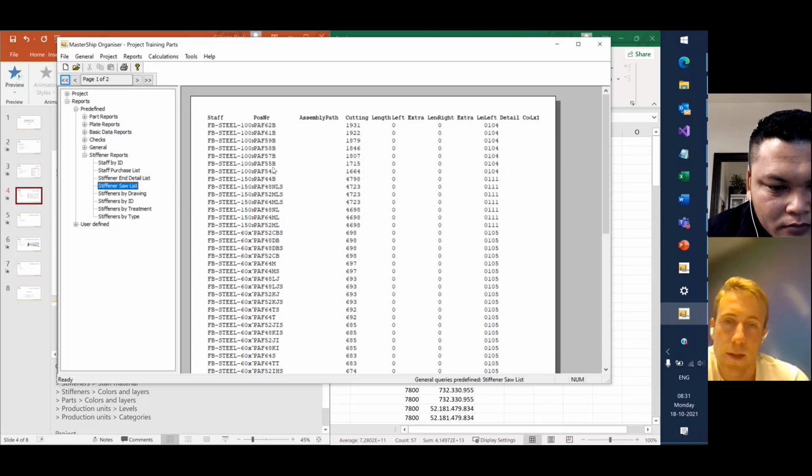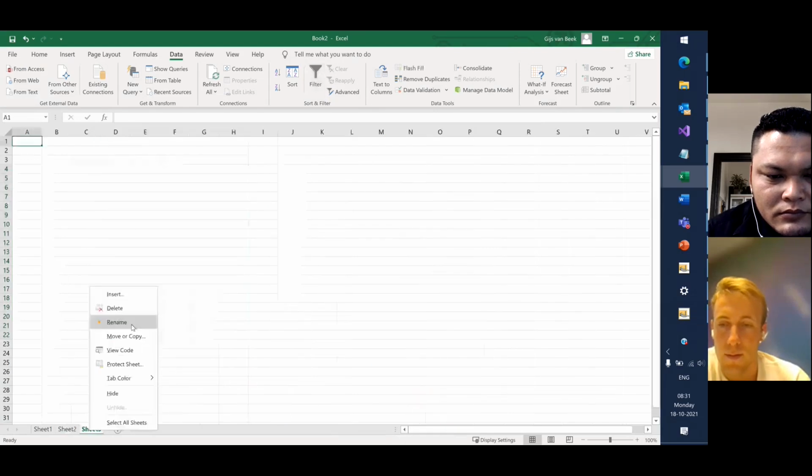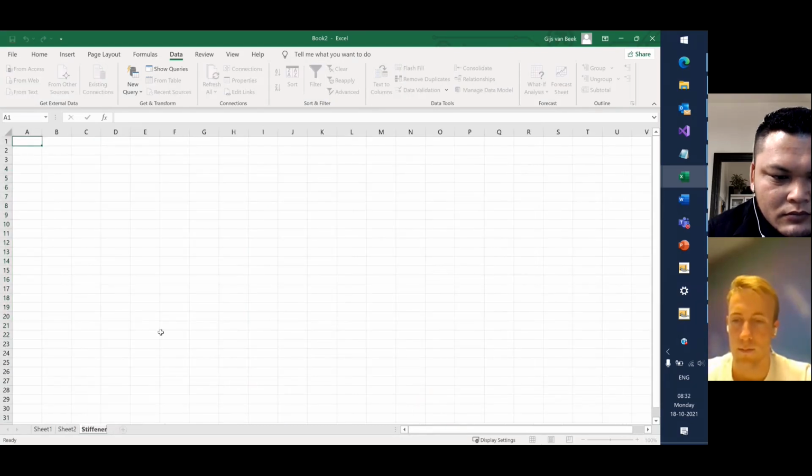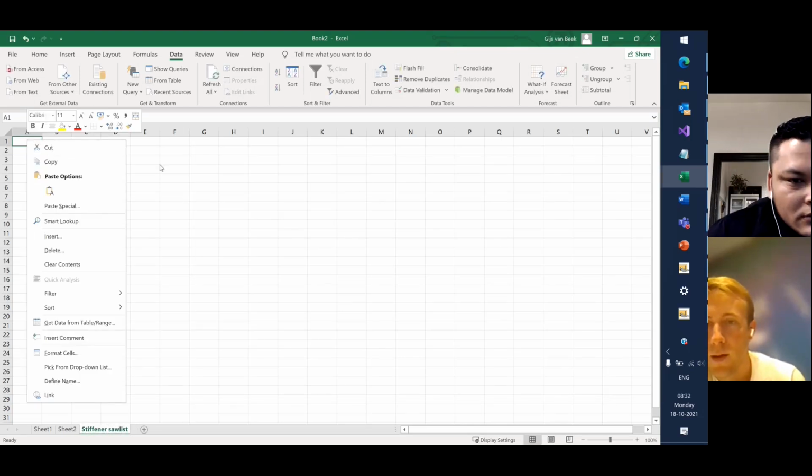So if you go to the stiffener saw list, we can make a copy out of it, and then we export it to Excel. So you go to images, stiffener saw list.